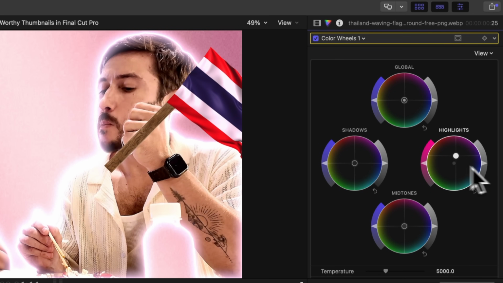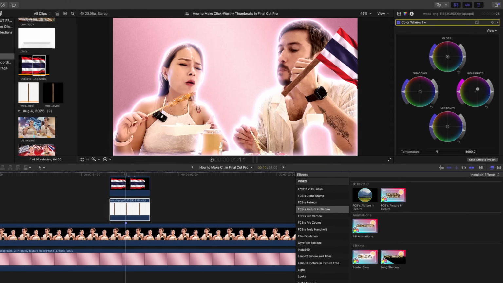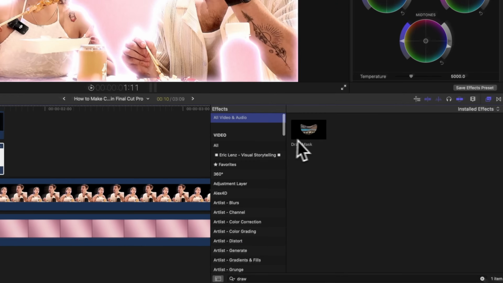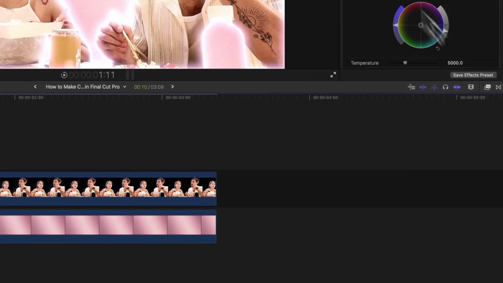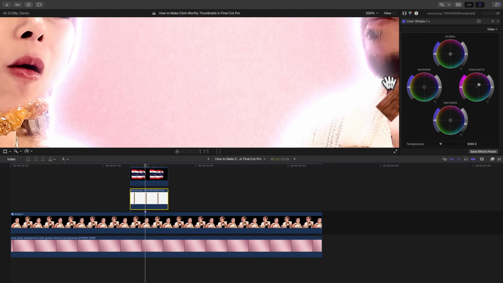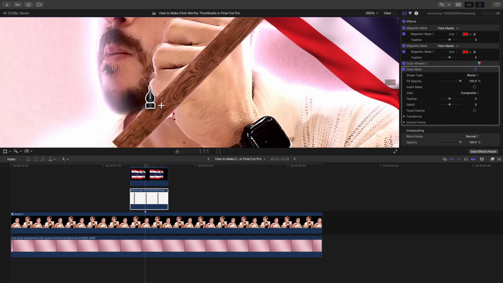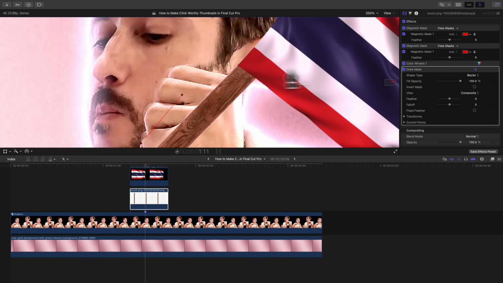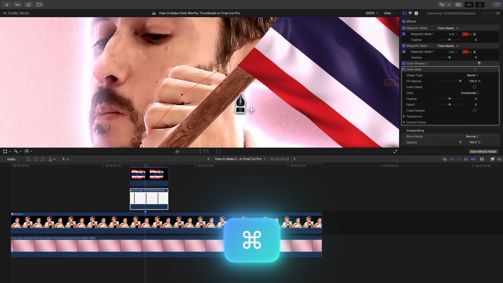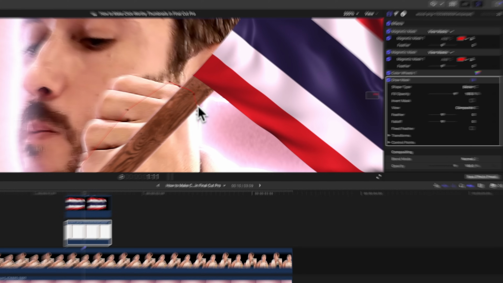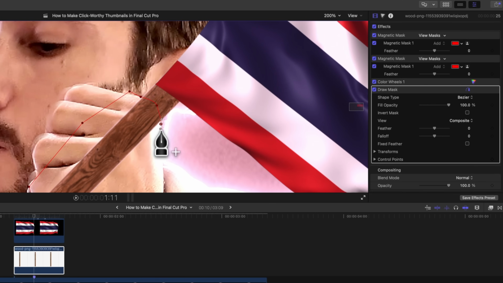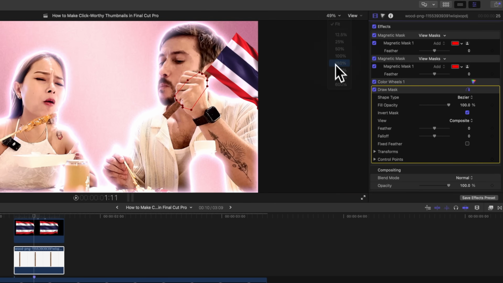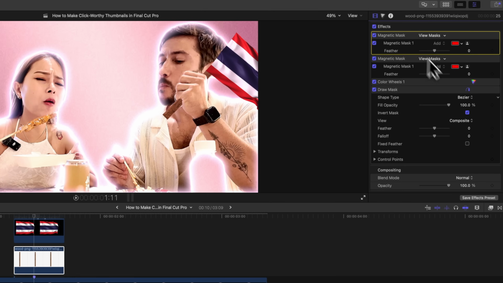So here, I'm just adjusting the contrast to fit a bit better and adding some pink tones to have the color fit better. And for the final touch on this prop, use the draw mask effect in your effects browser to cut out part of the object, so it looks like you're really holding it. Little tip for you when using this tool, hold command and click and drag your cursor so you can create curved points for this draw mask. So once again, that's command and then click and drag. Then just adjust the feather in your inspector window to make it look more natural.